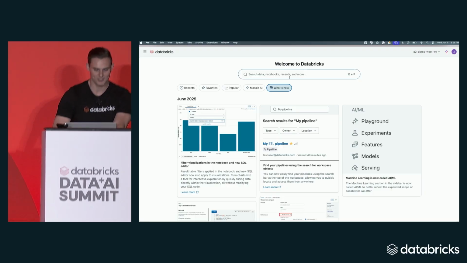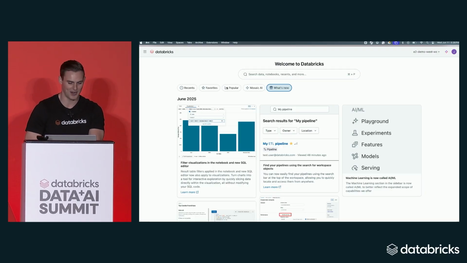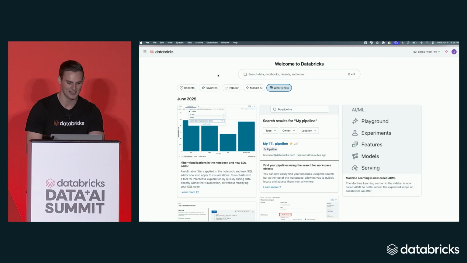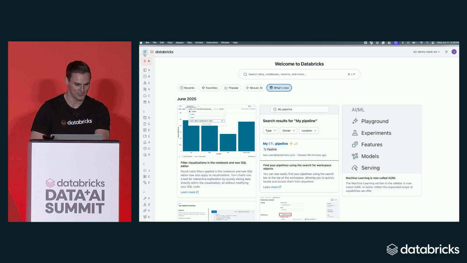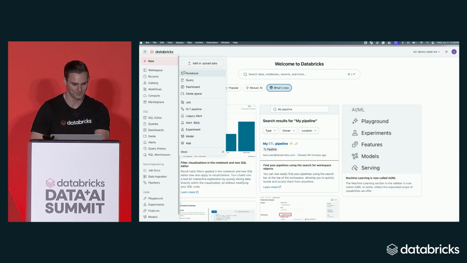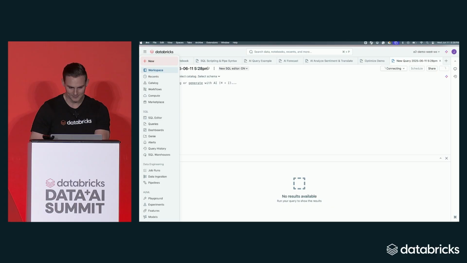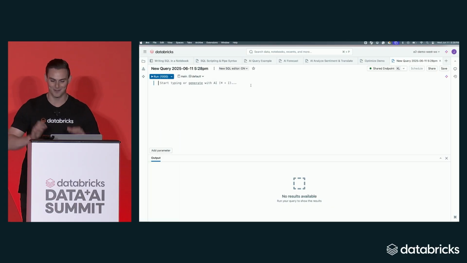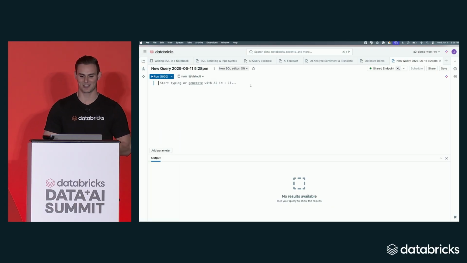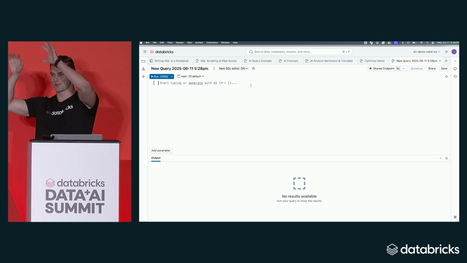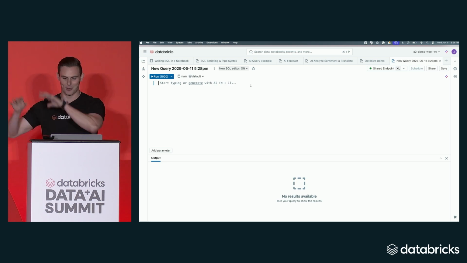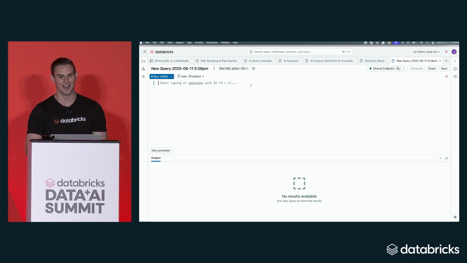OK, so I want to start at the home page and talk about how we're making it easier for you to organize your work within Databricks. If I click New, Query, this is a new thing. We got a lot of feedback that people were saying, oh my gosh, I have an untitled new query all over my workspace. It's really cluttering things, and so we fixed that. I see some heads nodding.